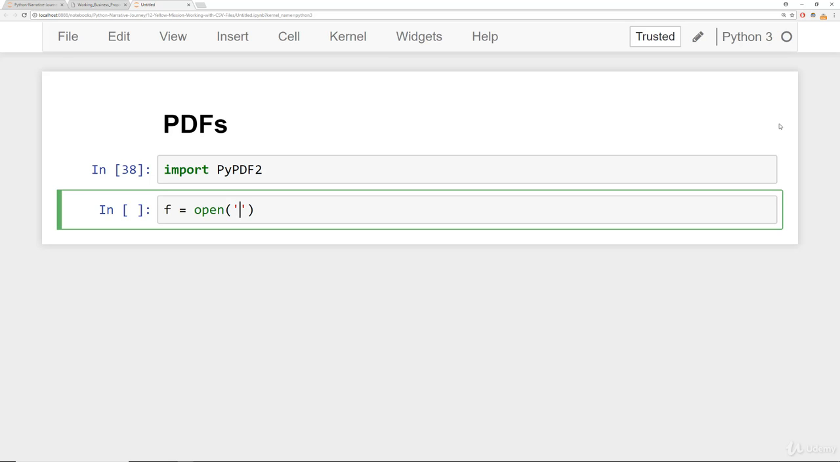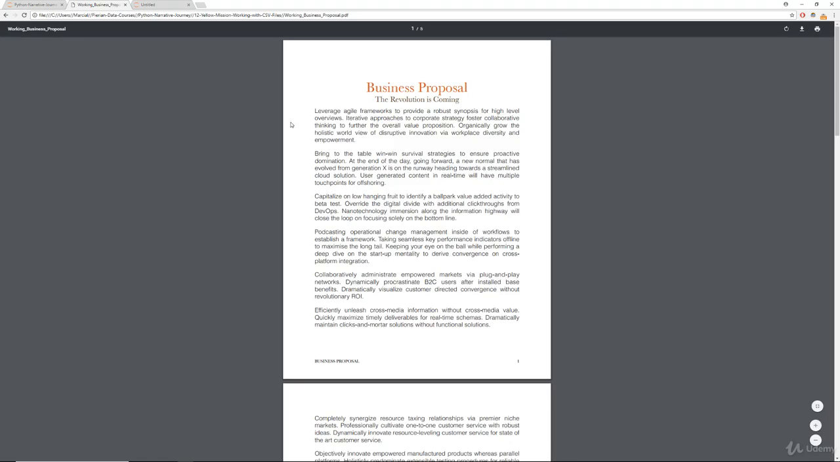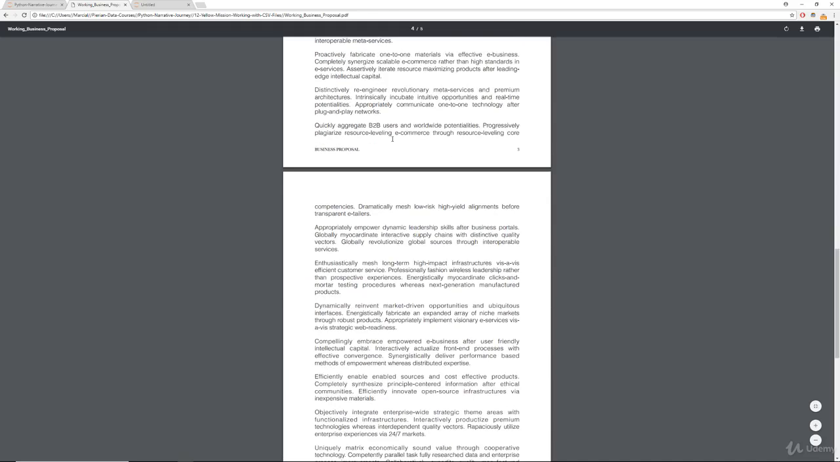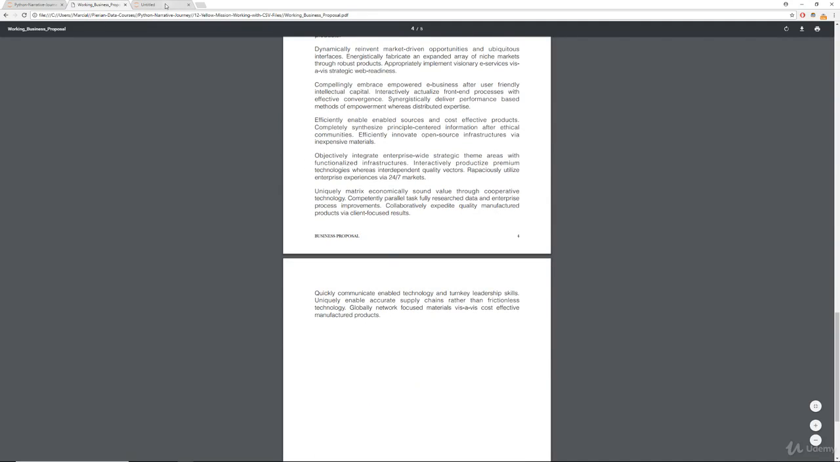The file we're going to be working with is the working_business_proposal.pdf that you can find under your yellow mission folder. And it looks something like this if you were just to open it in your browser. It has a business proposal and then essentially just some random text over a couple of pages.